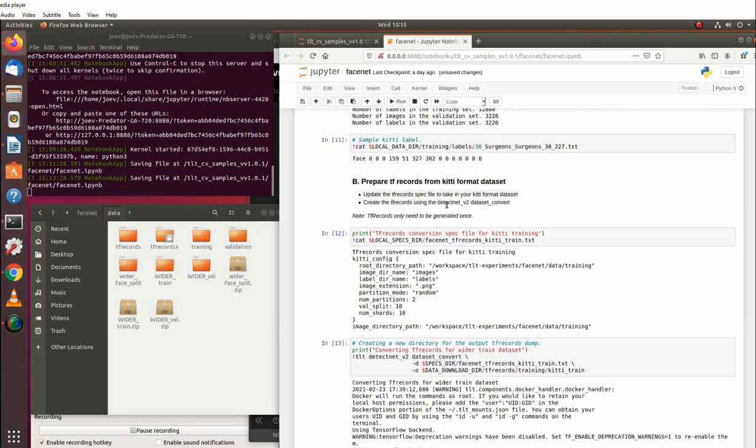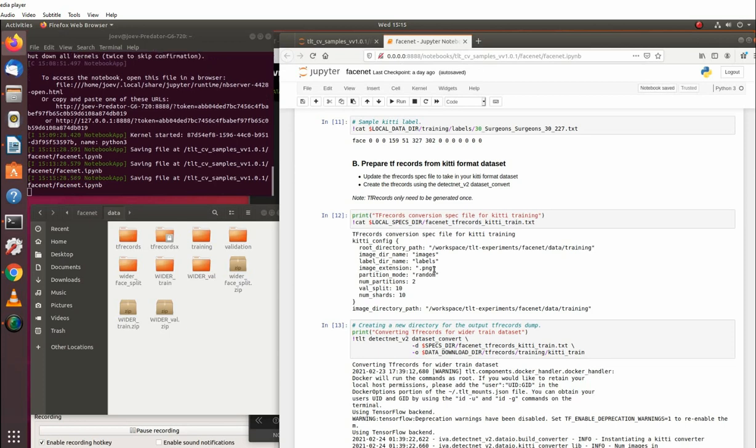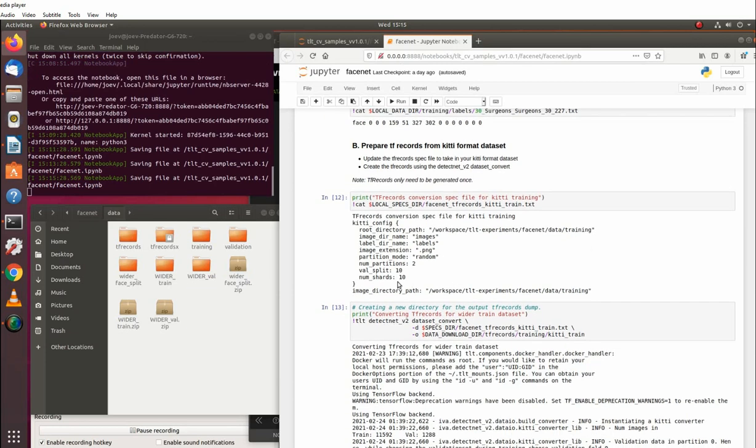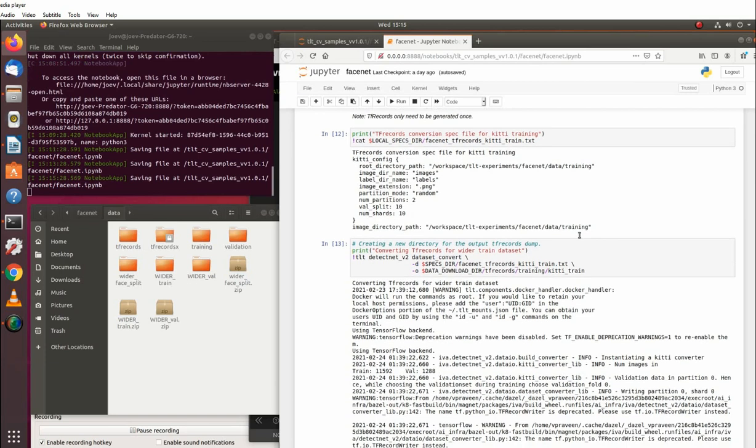And then you have to prepare your TF records. So you run this. And this is basically the specs that it's going to follow when it converts the data into TF records. Sometimes, if you have JPEGs instead of PNGs, you would put JPEG there. And then this also does the splits, and this is where it's going to go, training, so it'll end up right there. So that's the spec file for when you run this.